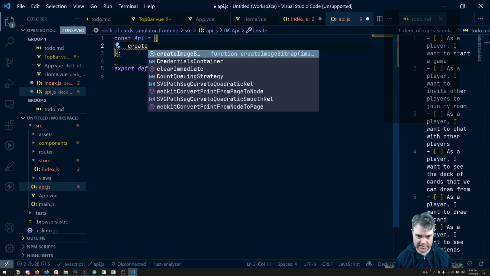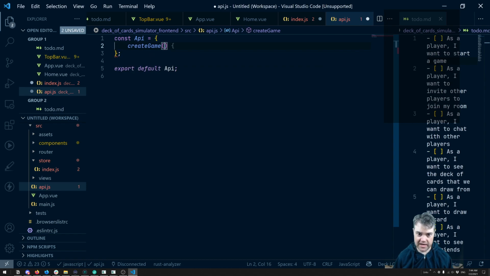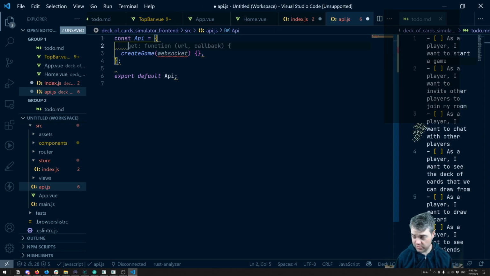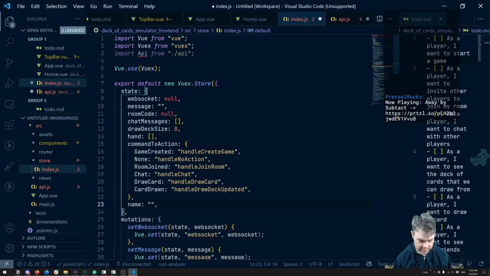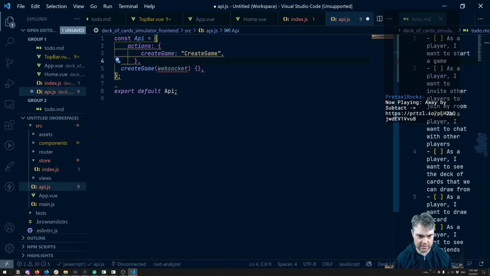A create game. Now we're gonna have to take in the WebSocket. We're gonna take in the WebSocket, and then we're gonna create the message from this. So also part of this, we probably want the list of actions to be in here, which means those actions don't need to be in this store. So cut you out. We'll throw you in here.